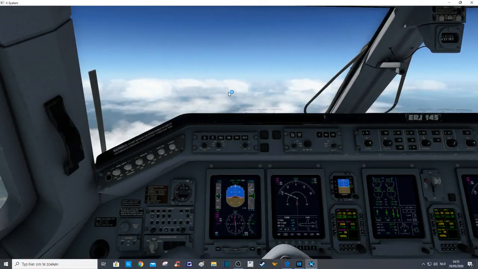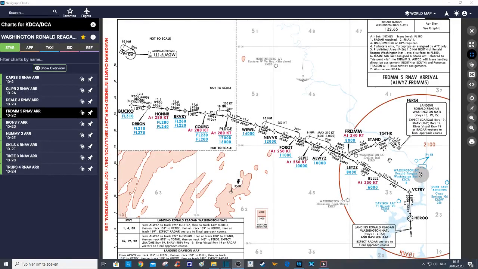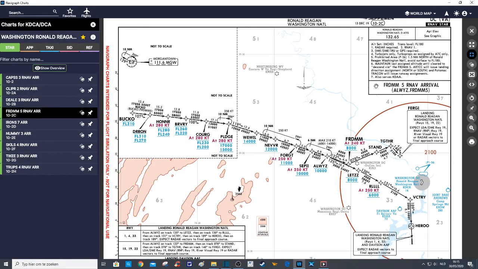Because this is such a short flight, we practically immediately have to descend again as soon as we reach our cruising level. So now seems like a good time to brief the arrival into Washington DC. Like I said earlier on in the video, we are flying the Freedom 5 arrival into Washington DC from Bucco, which is the waypoint that we're flying towards now. And as you can see, there are a lot of altitude and speed restrictions, and I'm not gonna go over all of them for the sake of time.